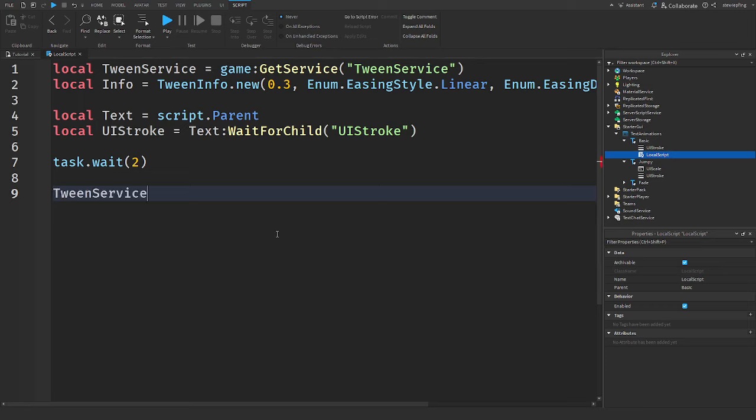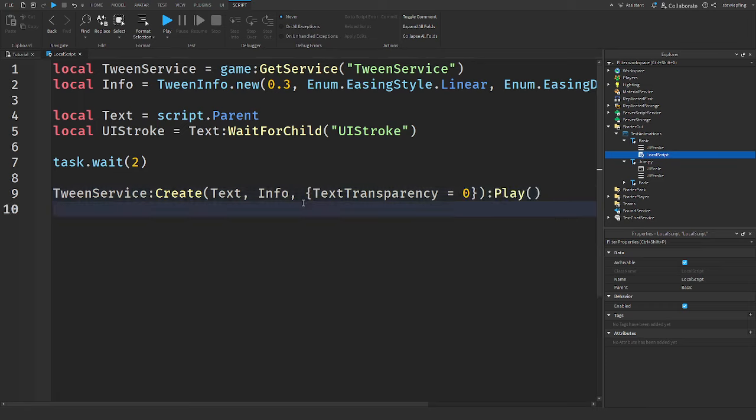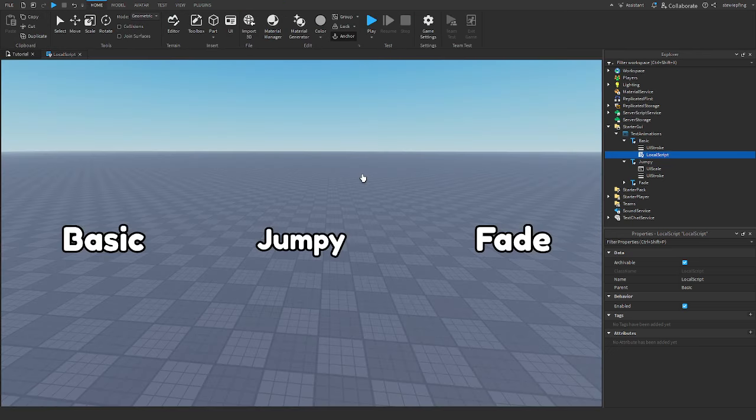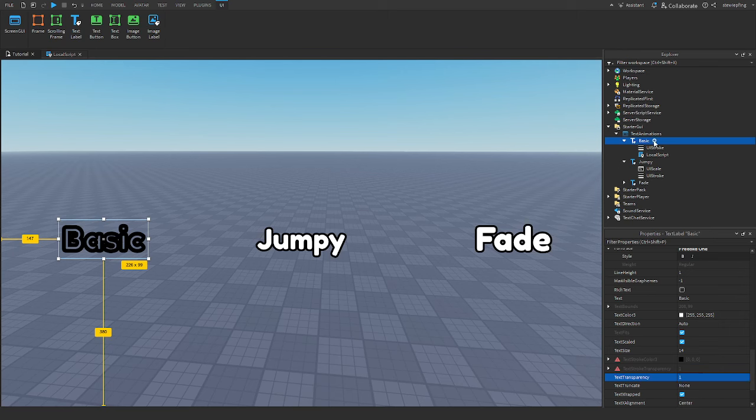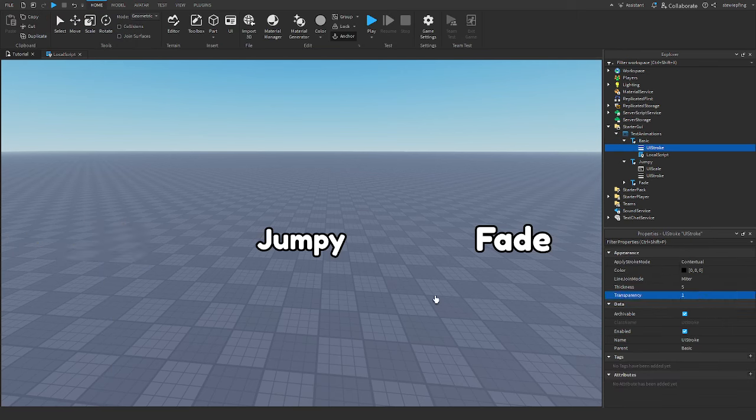So TweenService, we can use it to make our animations. The object we want to tween will be our text label. You're sending in our TweenInfo, and then in curly brackets, we need to put in what we actually want to change about the text label. And for this one, I want to set the TextTransparency property. I'm going to set that to 0, and then play it, and duplicate it, put in UIStroke, and just set the transparency to 0. The reason why we are setting this to 0 is because we are going to be setting these text labels' transparency to 1 so that it fades in and also fades out.